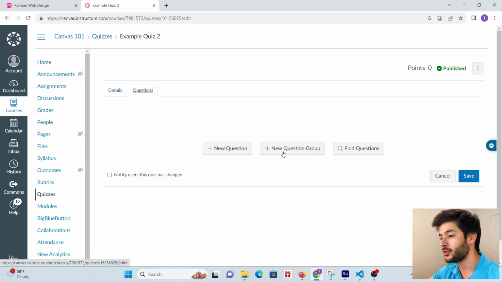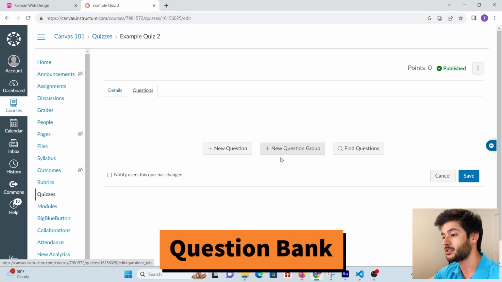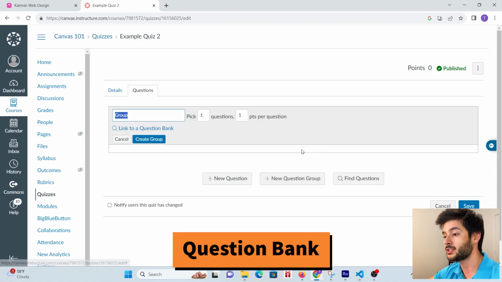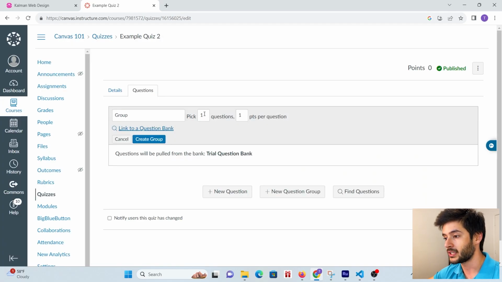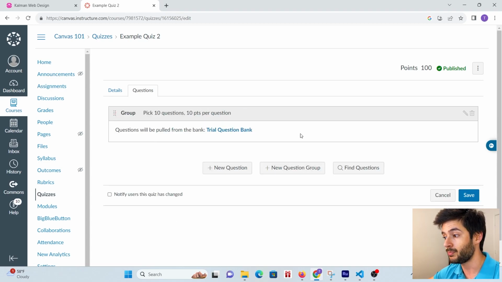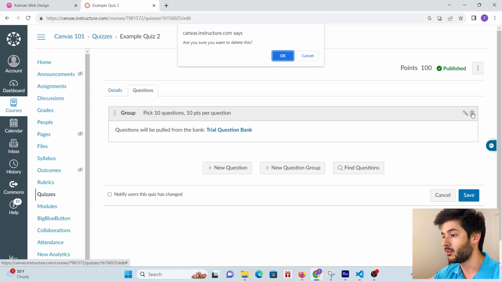So first I want to show you guys how to tie this to a question bank. You can go ahead and hit new question group and then link to a question bank and then select whatever question bank you want to use, just like so. And for our case, we want to select 10 questions at 10 points a question and then hit create group. And now you guys can see we are picking 10 questions at 10 points per question from our selected question bank here. But for this example, I don't want to actually do that, so I'm going to go ahead and delete it using the trash can icon here.